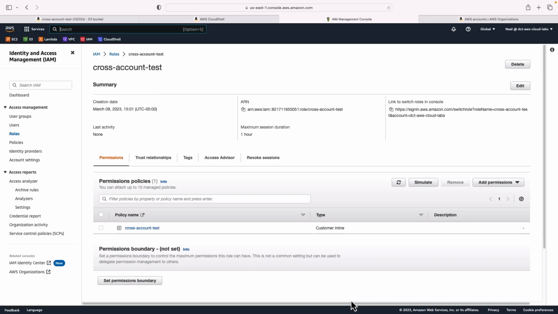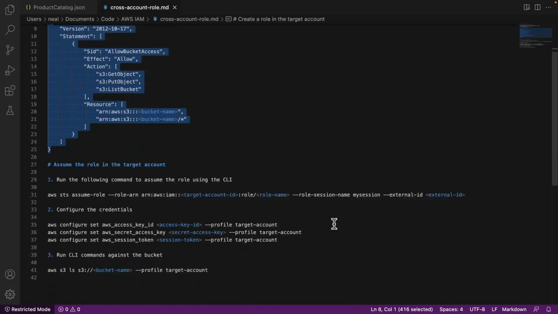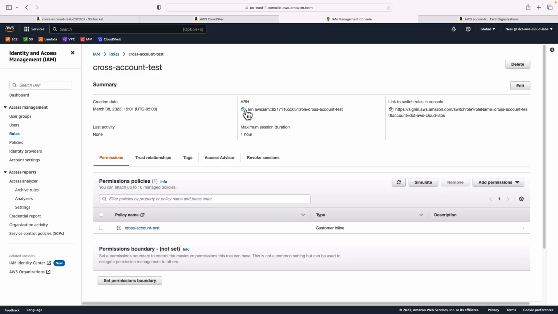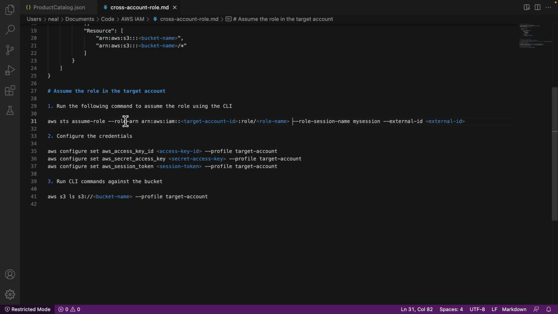We should now be able to assume this role from the other account and get access to the S3 bucket. So what do we need to do? Well, back in the command file here, we're going to run this command from the other account. This one is looking for the target account ID and role name. So we're just going to take the full ARN for the role. Back in the role here, I'll copy the ARN. Let's come back, and after where it says role-ARN, let's paste the entire ARN in here.